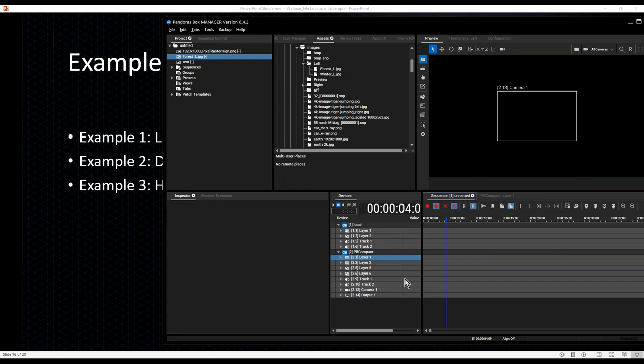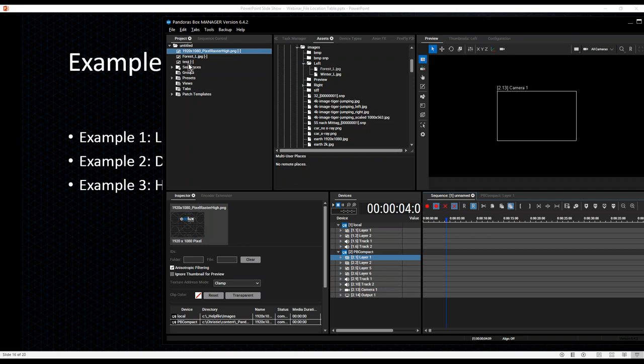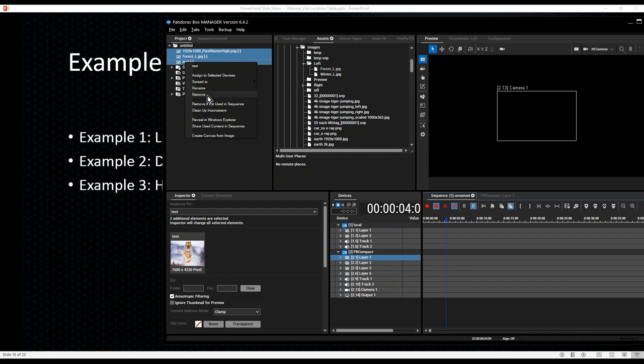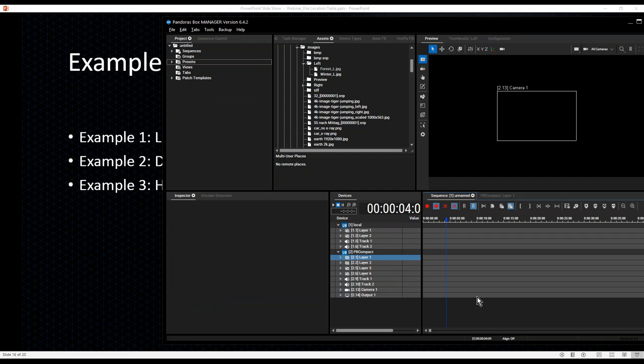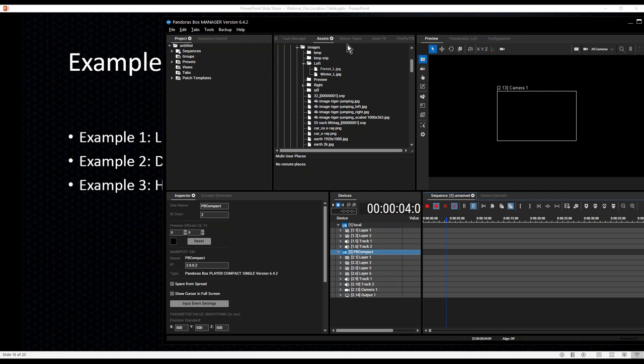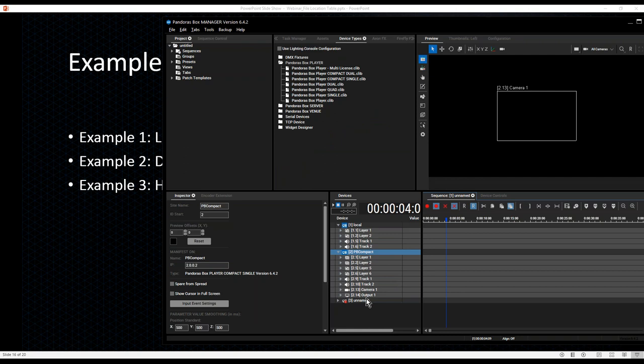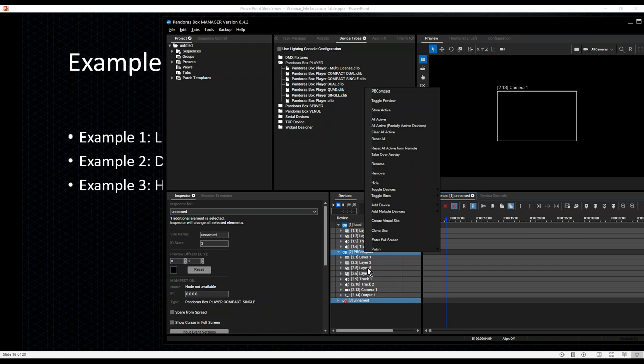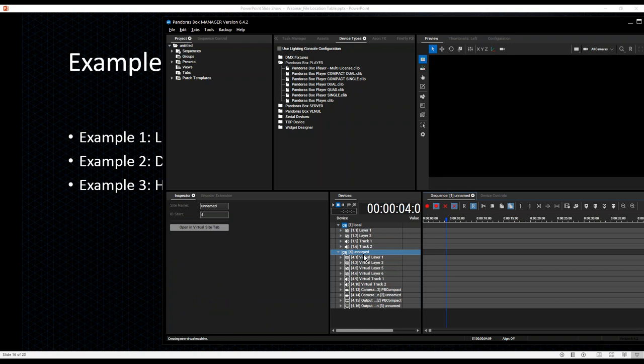I will just clear this, and then I will show you why the attaching function makes so much sense in using it. I'll just delete this too. Try again. So if we had a second compact player, I will just check the license, compact single. If I have a second compact player down here, it's not connected right now because I don't have unlimited dongles at home, but I can just mimic it if I select them and create a virtual site out of it. I get a new ID, number 4.